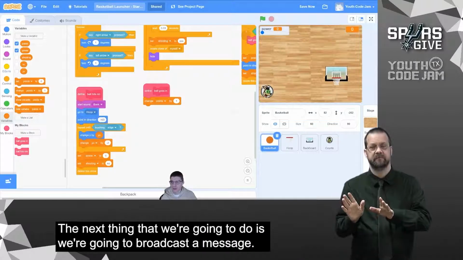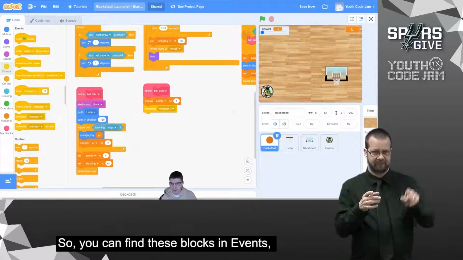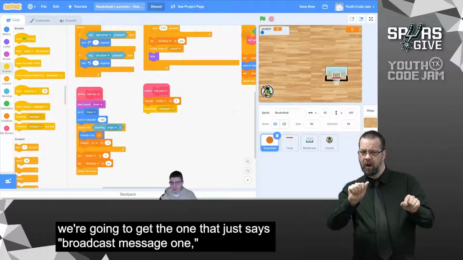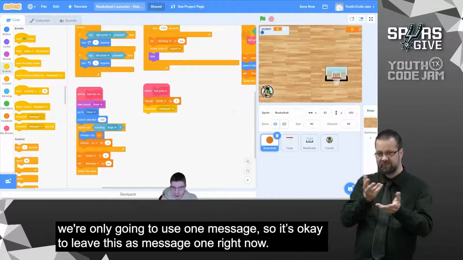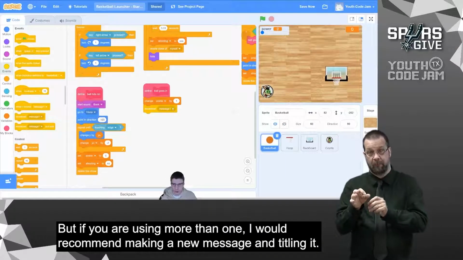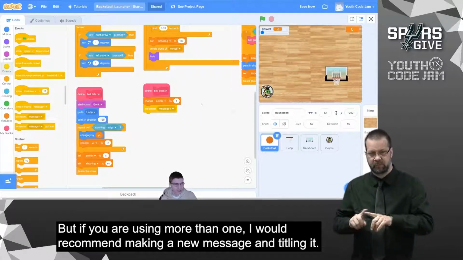The next thing that we're going to do is broadcast a message. You can find these blocks in events. We're going to get the one that just says broadcast message 1. We're only going to use one message, so it's okay to leave this as message 1 right now. But if you are using more than one, I would recommend making a new message and titling it.